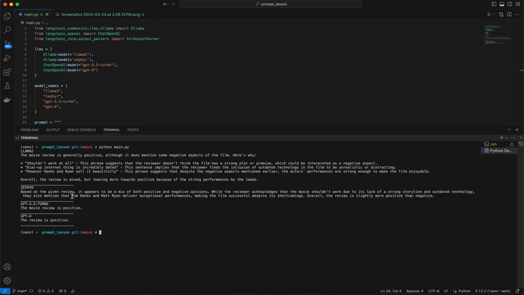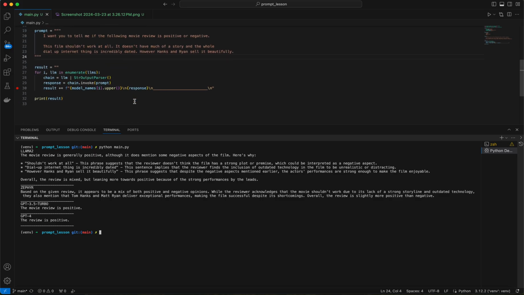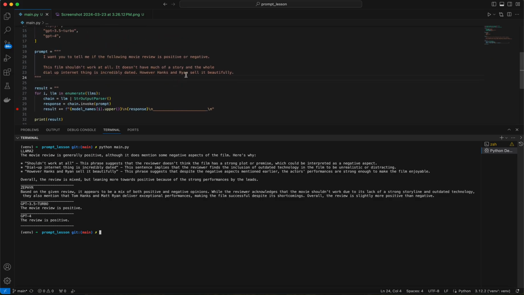Zephyr incorrectly pointed out Tom Hanks and Matt Ryan, who is not in the movie. In fact, it should be Ryan, right? So Hanks and Ryan. So it doesn't actually tell us Meg Ryan, who is the actress in the movie, but this one assumes it's Matt Ryan, the quarterback in the NFL. So Zephyr obviously doesn't have all that context there.